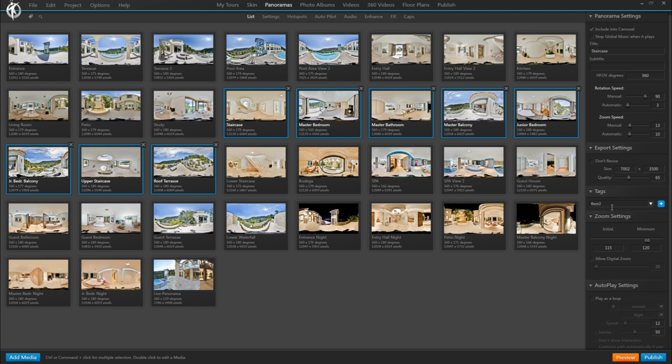And here, because we have some media selected, with that button, at the same time that we're creating this new tag, we're also assigning it to the media that's selected. See? Now it's assigned.